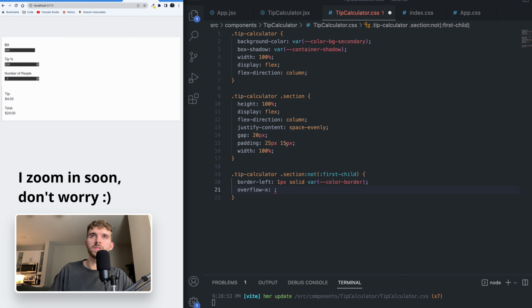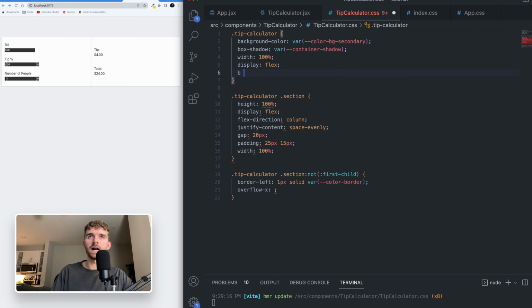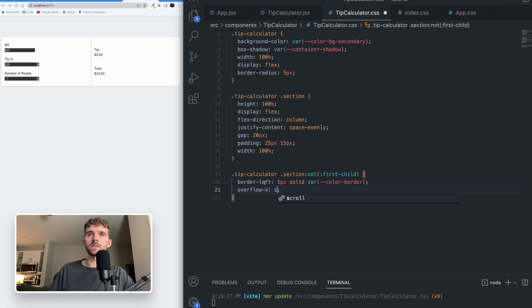Overflow. Oh, I made a mistake. You don't need this flex direction column. Okay, so now it looks right. So you just need display flex and border radius 5 on this tip calculator. On this not first child one, write overflow x scroll.